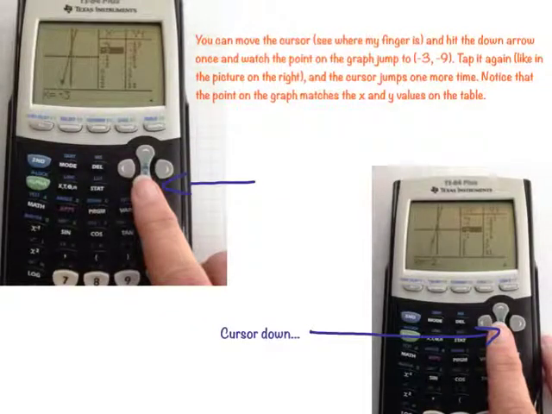You can move the cursor, see where my finger is here on the left calculator, and hit the down arrow once and watch the point on the graph jump to -3, -9. Tap it again like the picture on the right and the cursor will jump one more time. Notice that the point on the graph matches the X and Y values on the table.